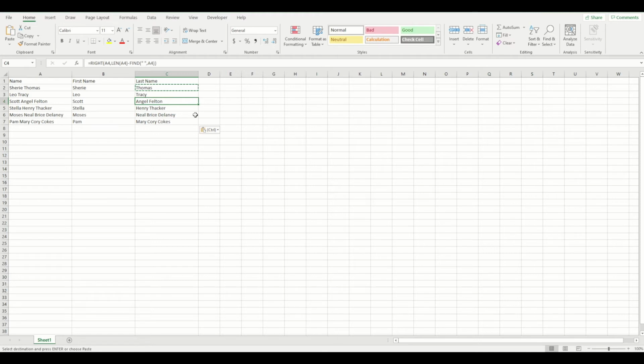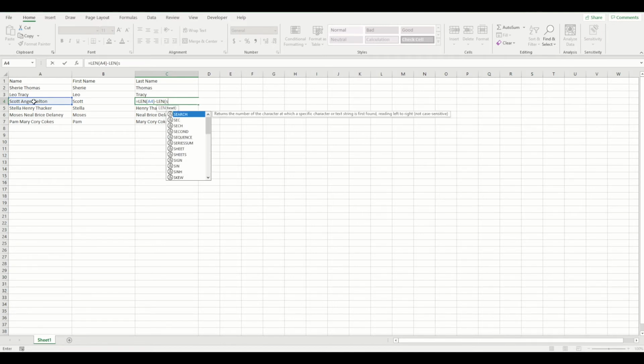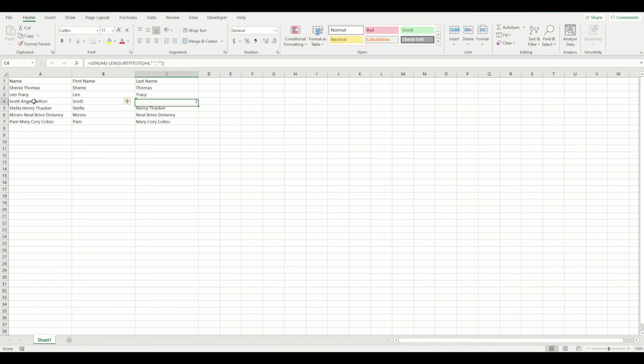In order to do that, we can say equals, well, what's the length of this string to start off, minus, if we substitute out those spaces for nothing, what's that length? So we can do LEN, well, when we SUBSTITUTE this text, where we take the old text of the space, comma, replace it with nothing, end parenthesis, we can see that for these two strings we've got 2 spaces, and for these two strings we have 3 spaces.